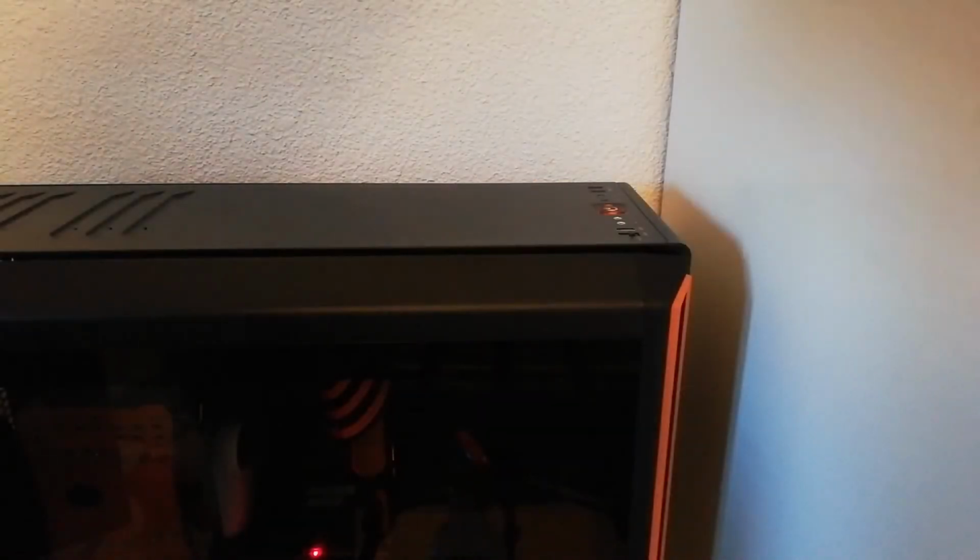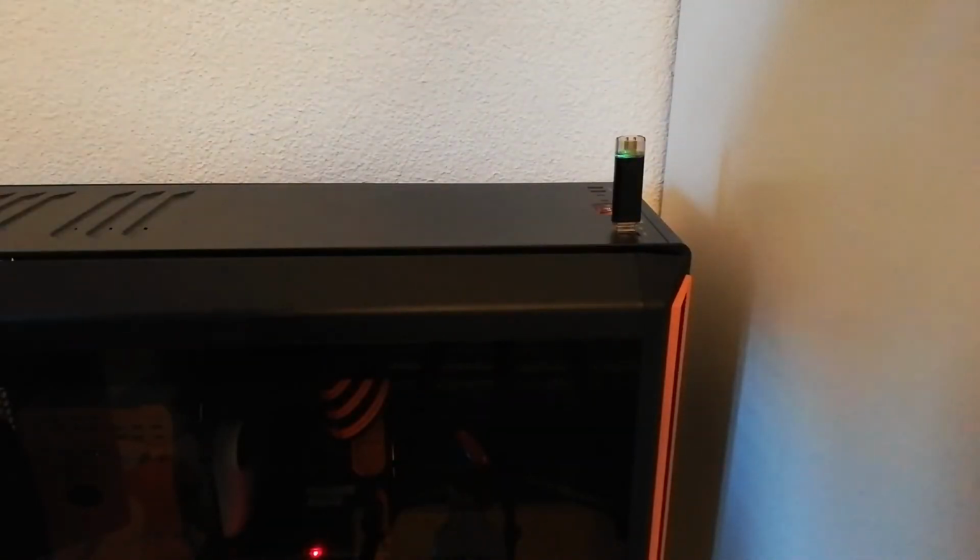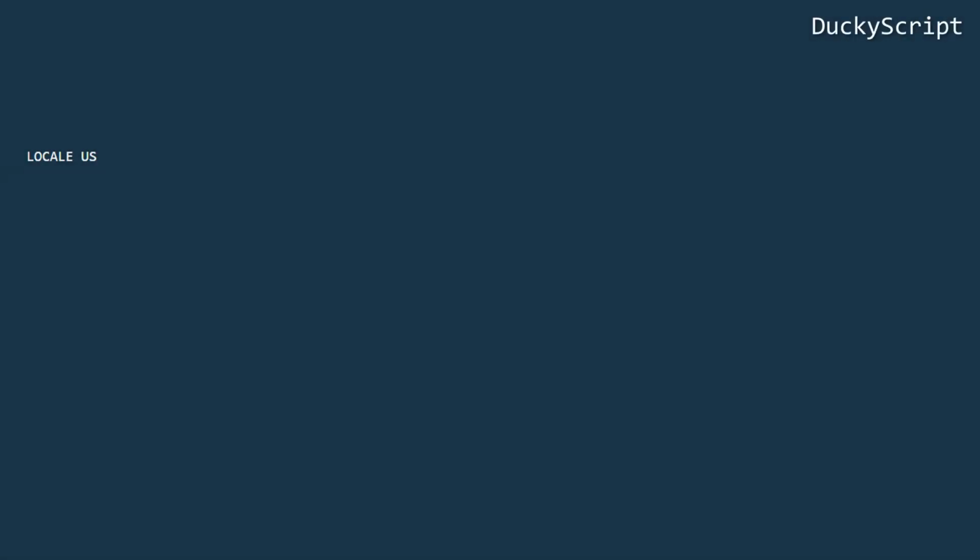To execute the script on the target computer, I use an Arduino, and the Arduino uses a script called Duckyscript. First I specified the local keyboard layout to US. Then I wait 600 milliseconds. Then I press Windows R. I wait 100 milliseconds again.